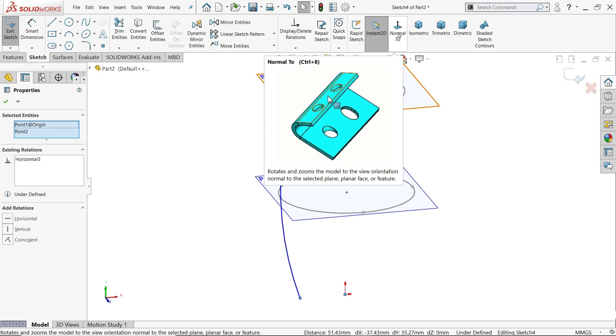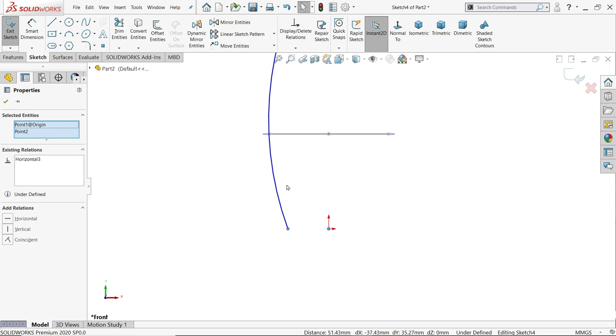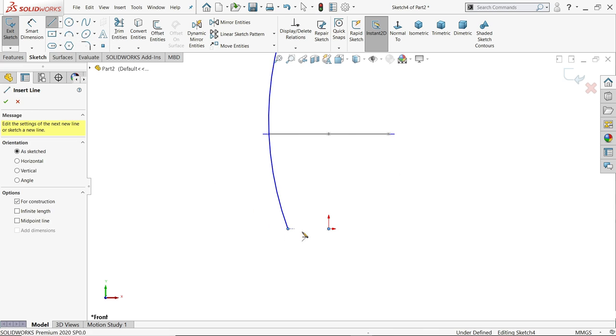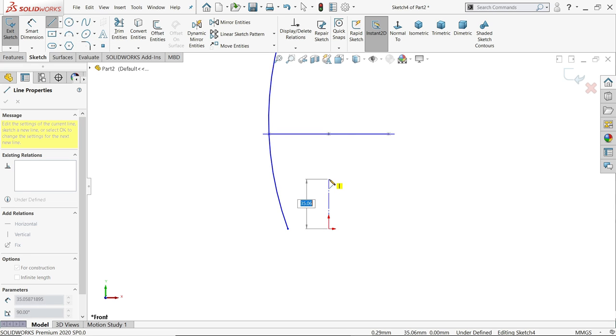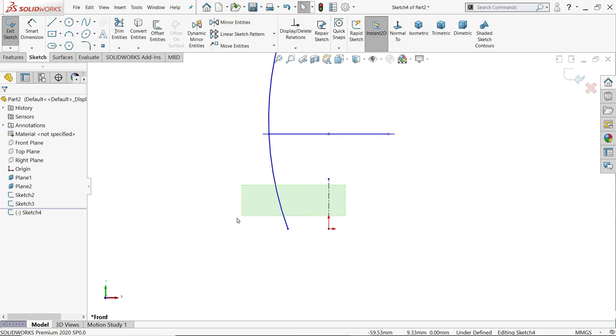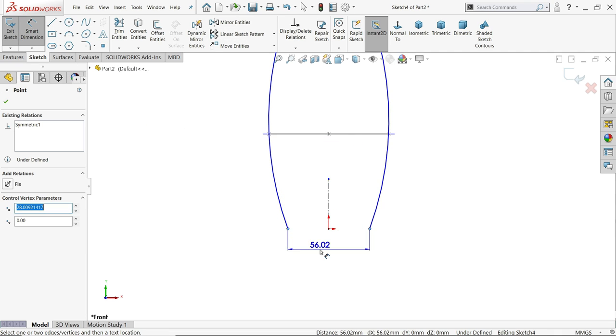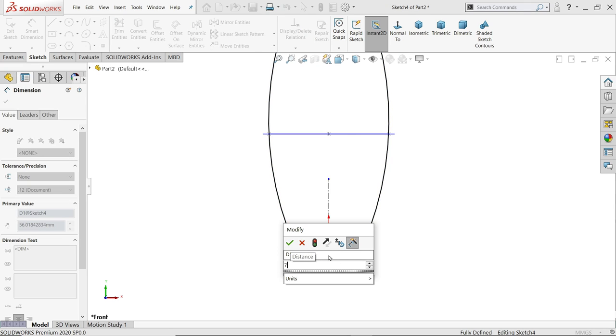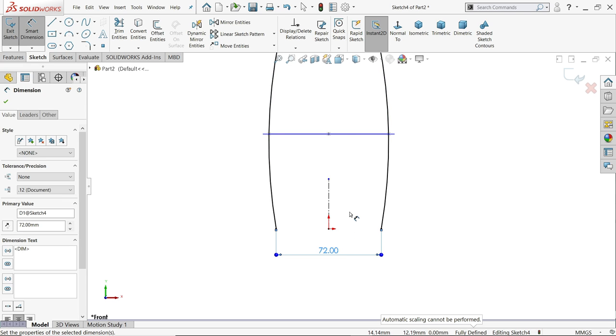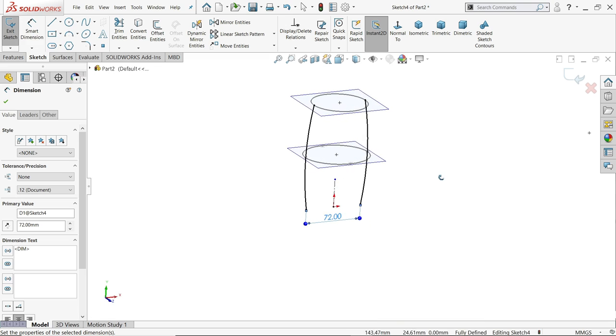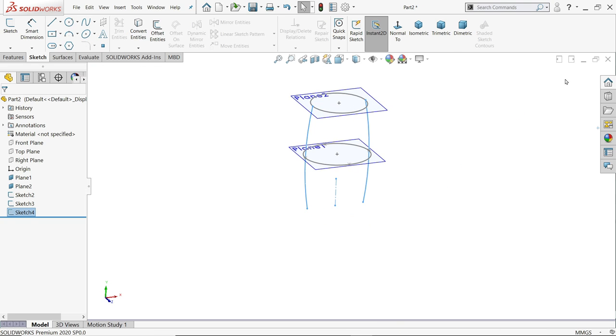I'll choose normal view. Let me draw one center line. Click both the lines, mirror entity. See, it is mirrored. This center distance is bottom distance and that is 72 millimeter in our drawing. Exit.